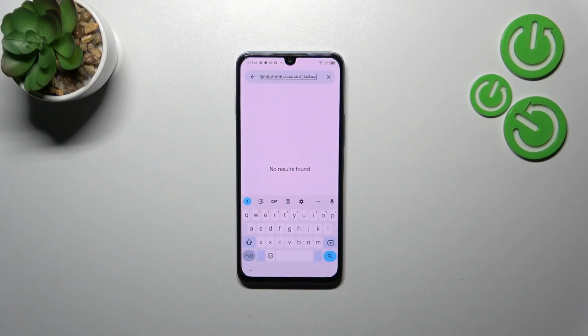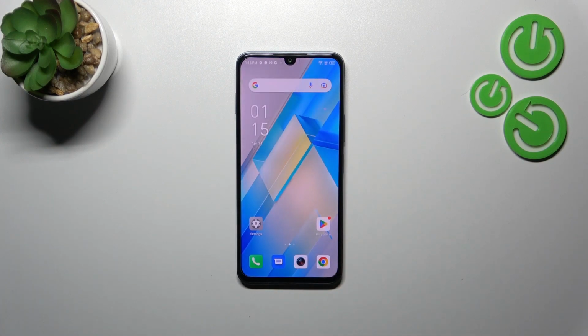And after getting back to the keyboard, you can see that first of all, we do not have the language key, and the spacebar is empty, which simply means that we've got only one language applied. So basically that's all. This is how to change keyboard language in your INFINIX Note 12 2023.